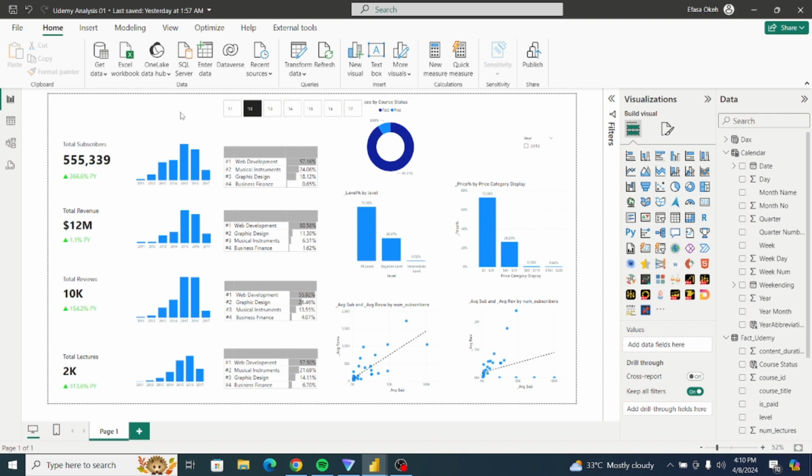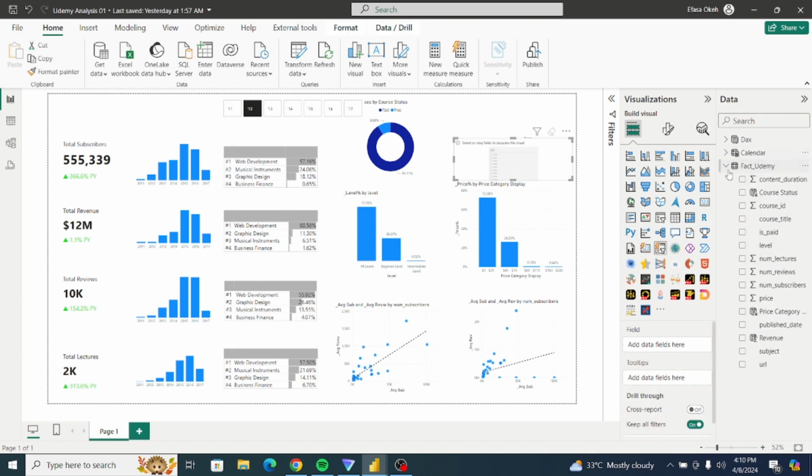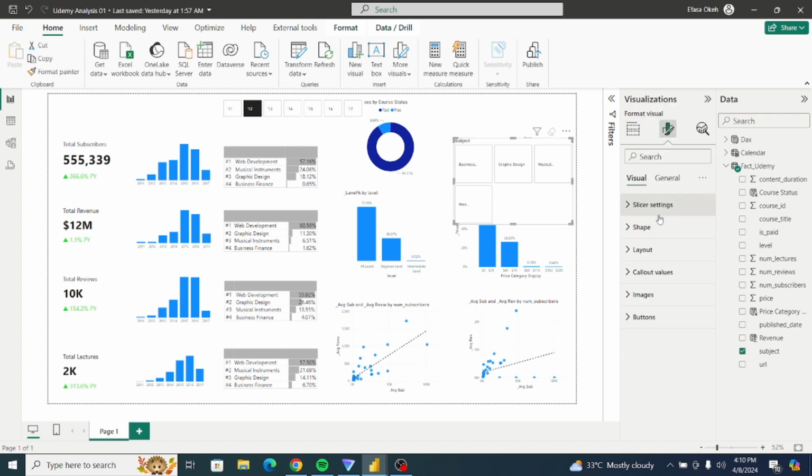So the next thing we need to do is also create a slicer for our subjects, our subject slicer, because we need a slicer to slice by subject. And we're also going to do the same thing to make sure that the subject slicer doesn't interact with this table we have here. So I'll come to the new slicer. What do we want to do? We want to slice by subject, so I'll pick the subject. We have 4 subjects. I'll come to format.